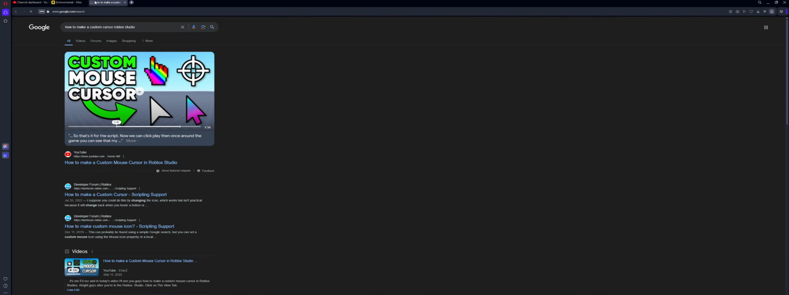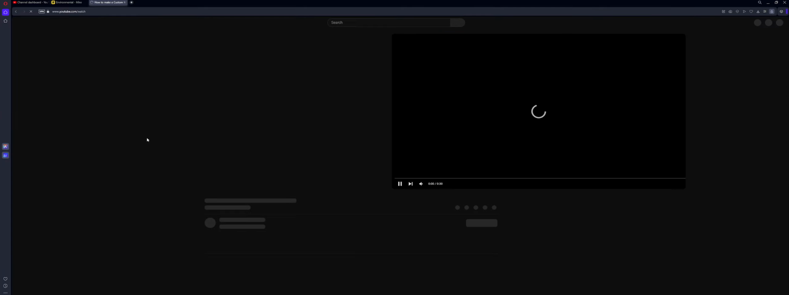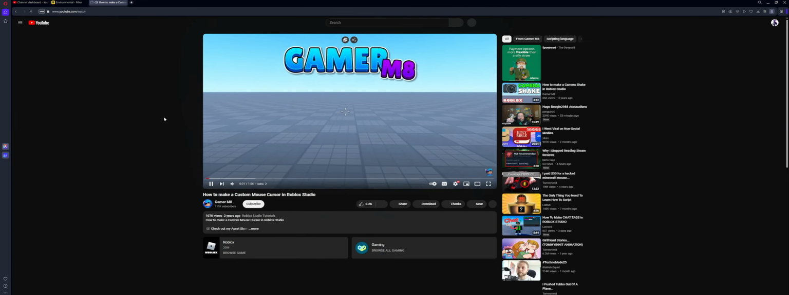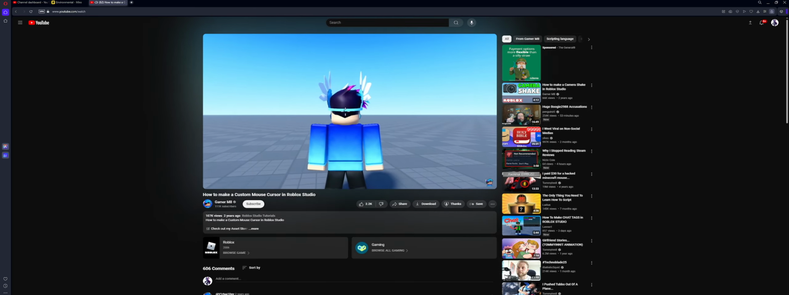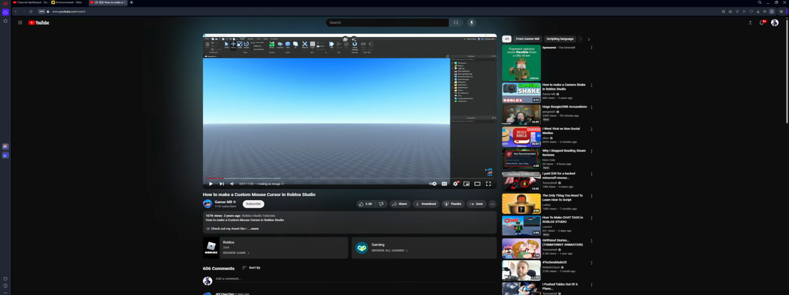How to make a custom cursor Roblox Studio. Let's see. Hey guys, I'm GamerMate. Today, I'm going to be showing you how to make a very custom mouse cursor in Roblox Studio. First, watch this real quick. So I'm going to mute my mic and change the audio.